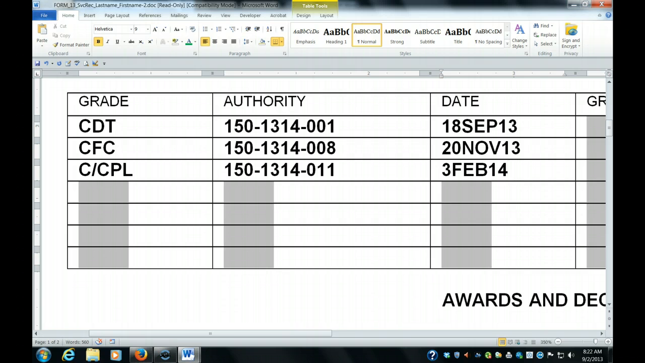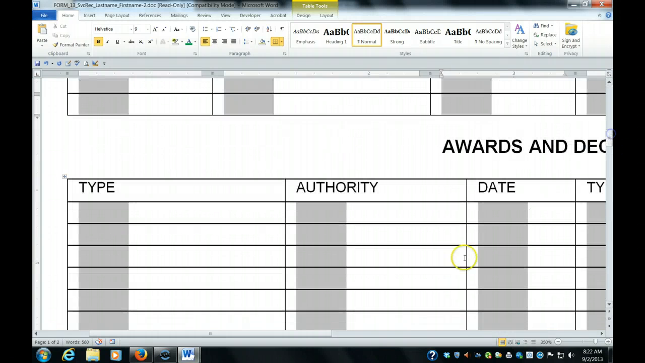Now you'll notice that every time I get promoted, it gets recorded in this section of the Form 13. If I get demoted, the same thing happens. And the dates are the effective dates of those promotions, which should be indicated on the unit orders. The next section of the service record is awards and decorations.